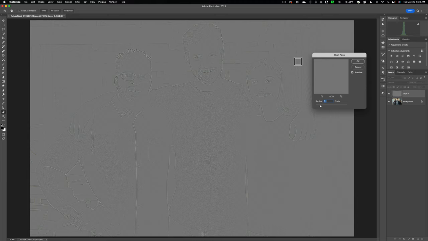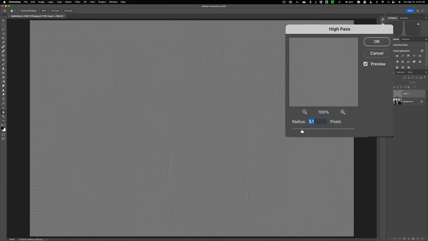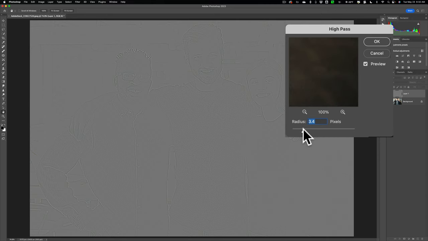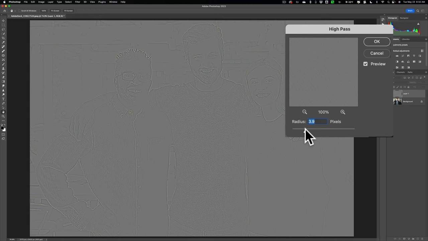Now, the radius is the important part. If you go too high, it's going to be over-sharpened. If you go too low, it's not going to be sharpened enough. So what I found, and it really depends on the resolution of your image, somewhere between 1 and 3 looks most often the best. If you start getting too far above 3 towards 4, then it's going to look over-sharpened.